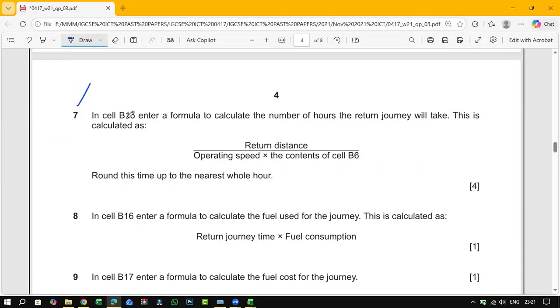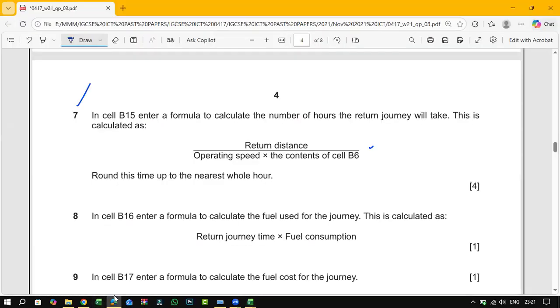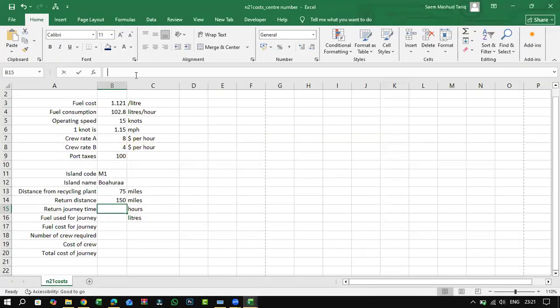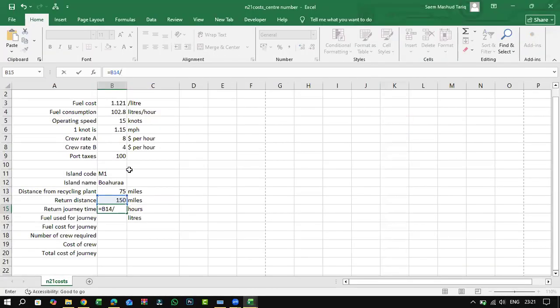7. In cell B15, enter a formula to calculate the number of hours the return journey will take. This is calculated as follows. So in B15, what are they saying? Return distance divided by what? Operating speed. So what is the operating speed?